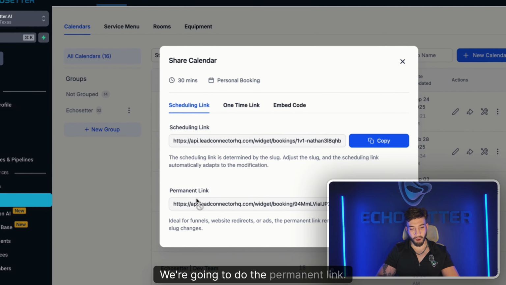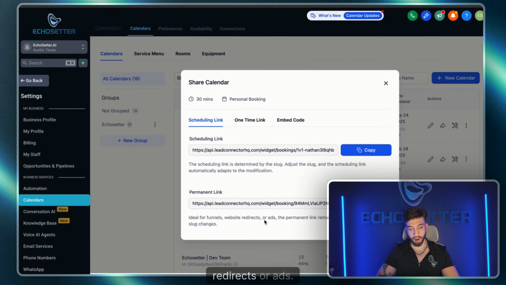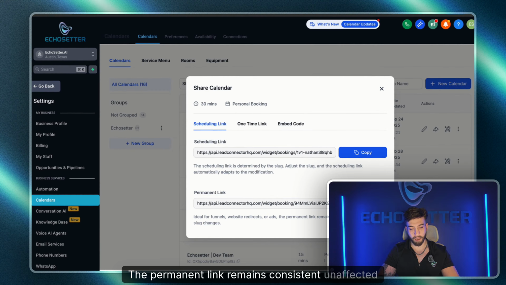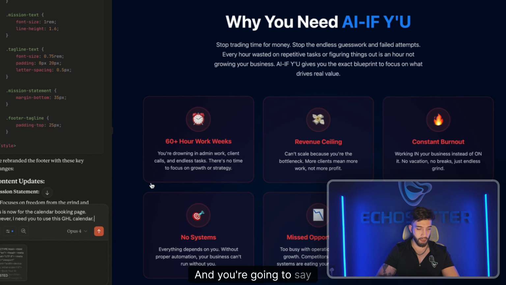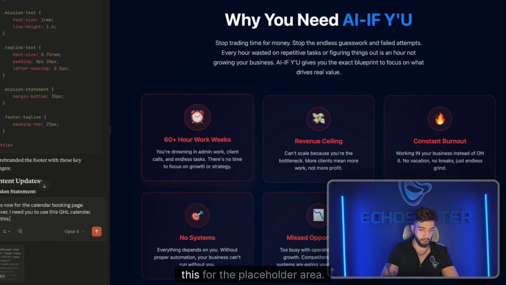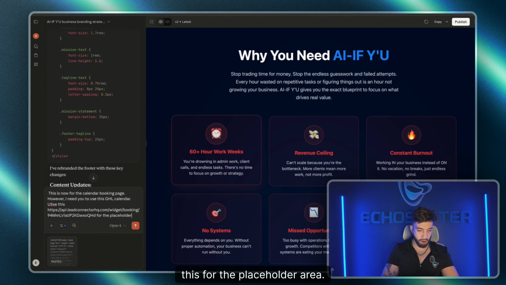We're going to do the permanent link, ideal for files, websites, redirects, or ads. The permanent link remains consistent, unaffected by slug changes. That's the one you want. So go ahead and copy that, and you're going to say, use this for the placeholder area instead.